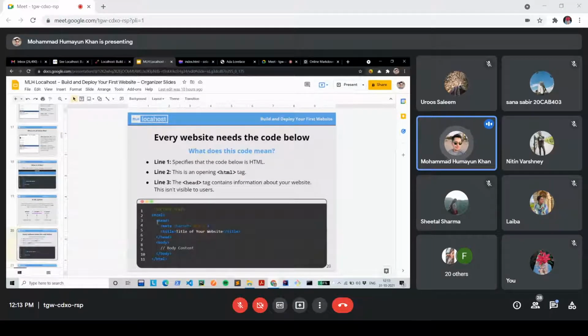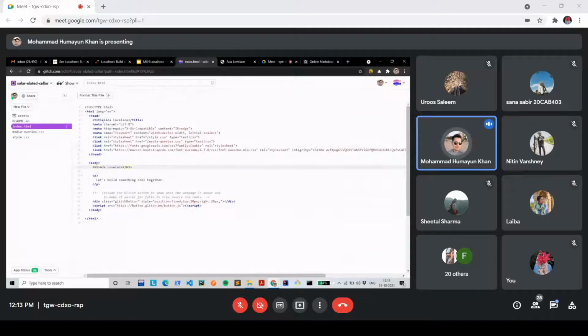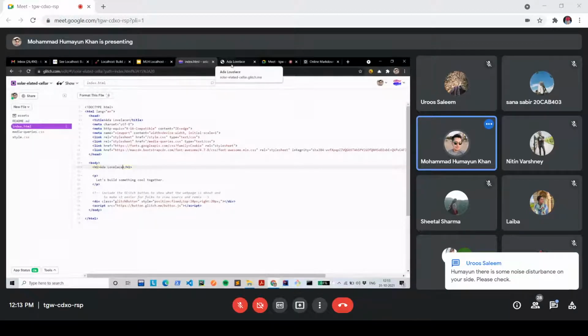Inside the head tag on line 5, we have the title tag, which contains the title to our website. So as we have edited this title tag with our name, it is mentioned here.